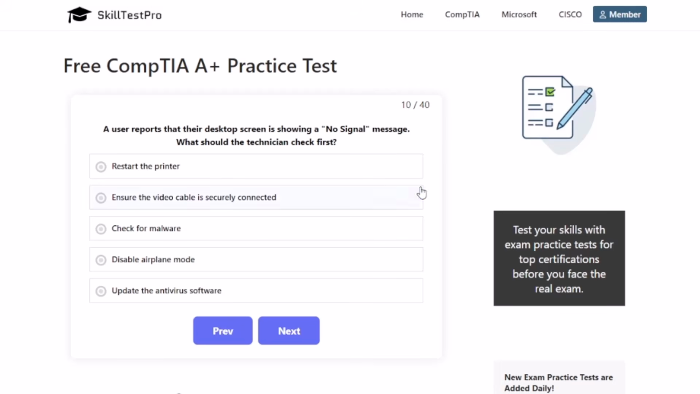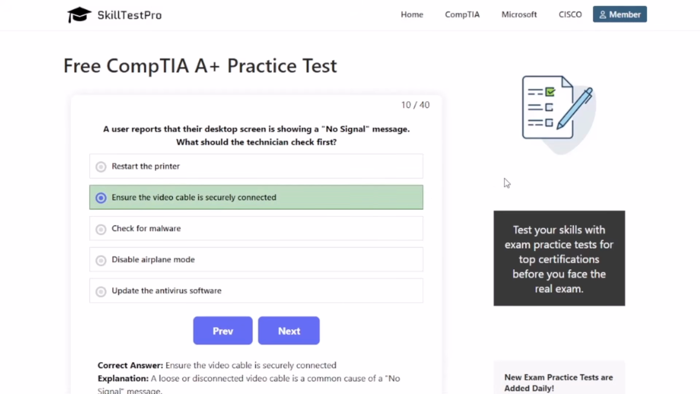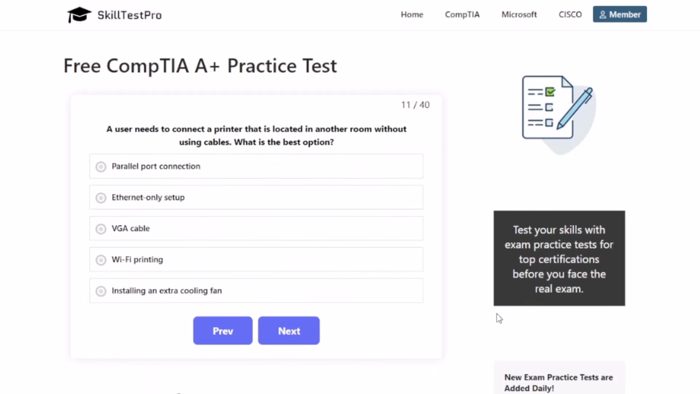And the correct answer is number 2. Reason being is because a loose or disconnected video cable is a common cause of a no signal message. On to question 11. A user needs to connect a printer that is located in another room without using cables. What is the best option?